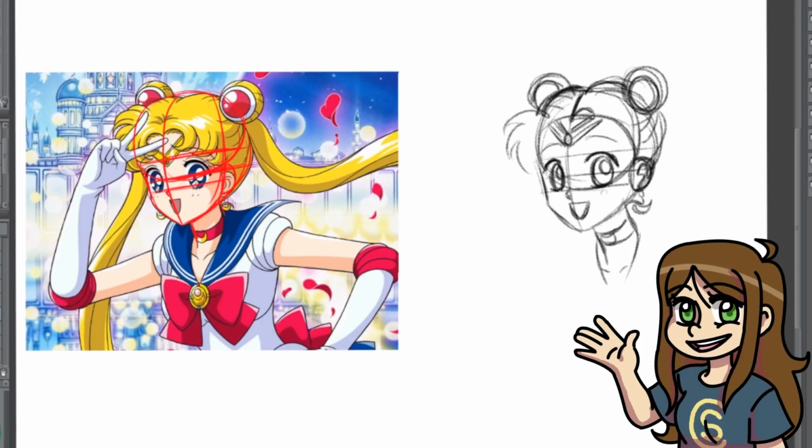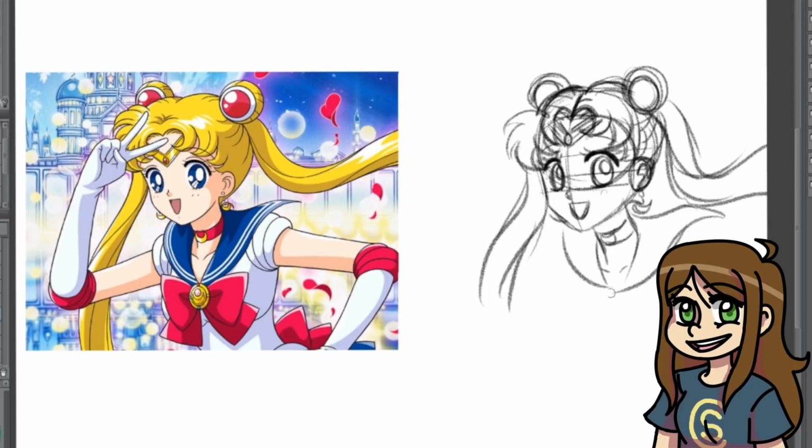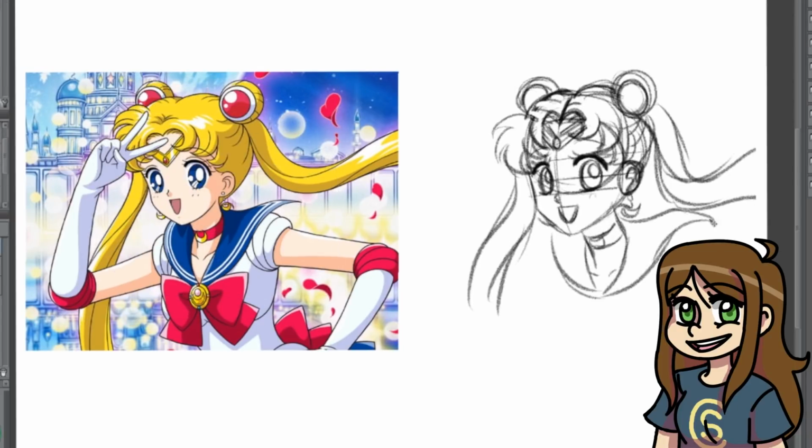Her bangs are going to curve rounded from her hairline, so we can start at the middle part to be our guide. She also has a tiara in her forehead, and since we want to make sure that that's shown, we can curve the bangs out in a C shape and a backward C shape to bring our attention there.